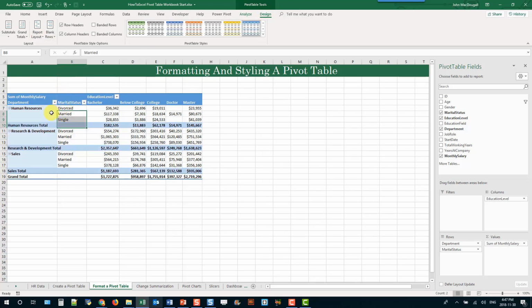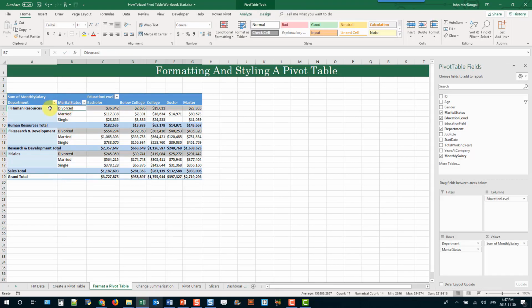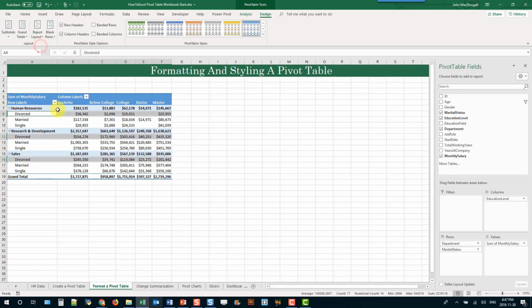And it's very similar to the outline form. They're both in separate columns, but here they're on the same level, so you don't have them nested underneath each other. And I'm just going to go back into my compact form. So that's the basics of styling and formatting a pivot table.